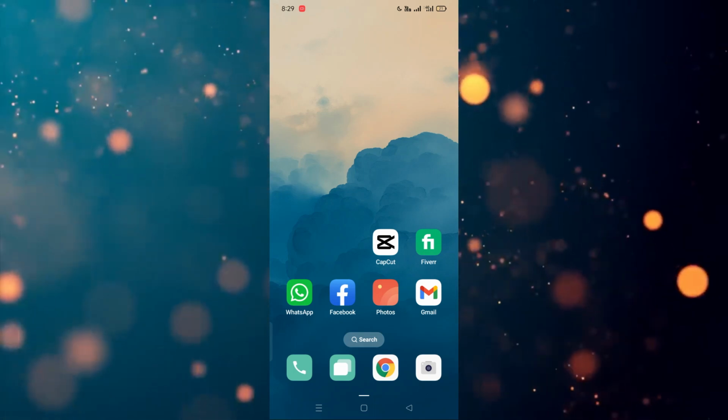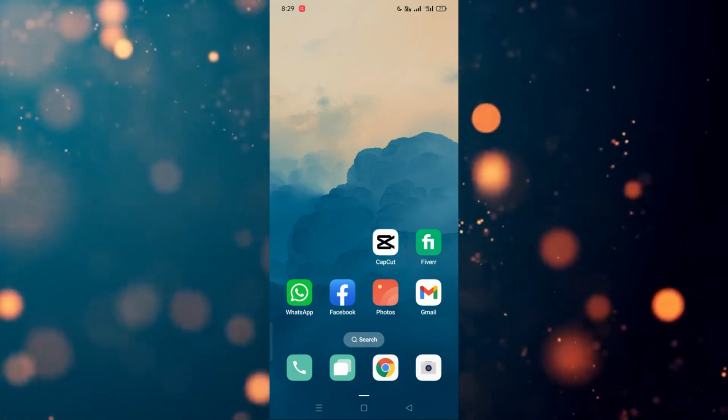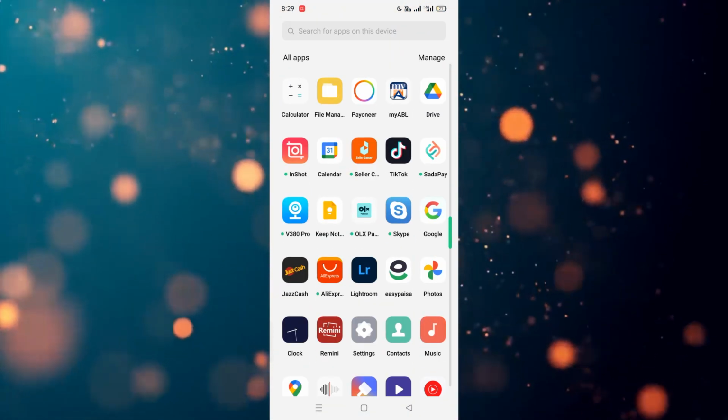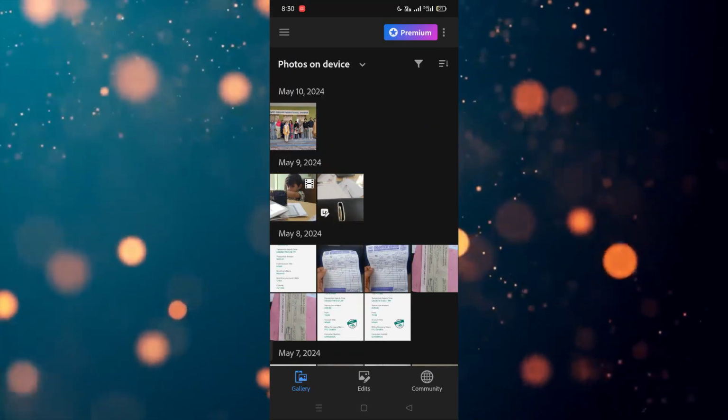Welcome back. In this video I'm going to show you how you can use the blur option in Adobe Lightroom. So let's start. First of all, we have to go to Adobe Lightroom, so I'm going to open this. As you can see, Adobe Lightroom is open.